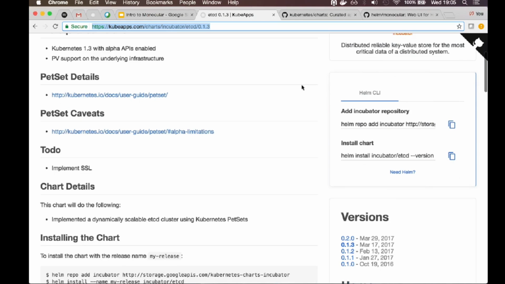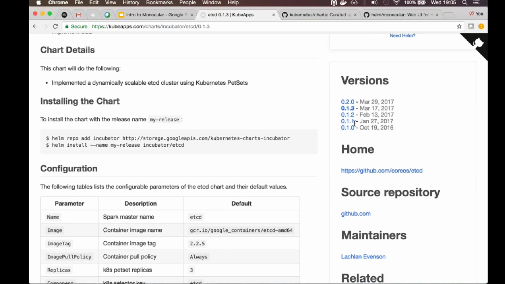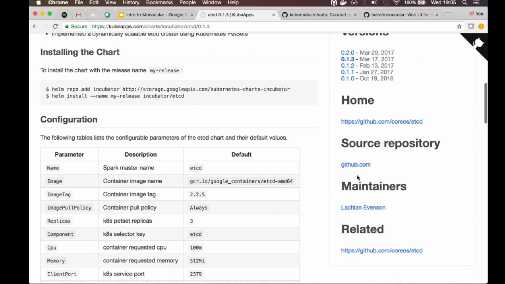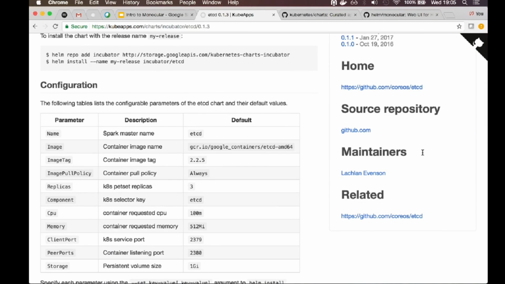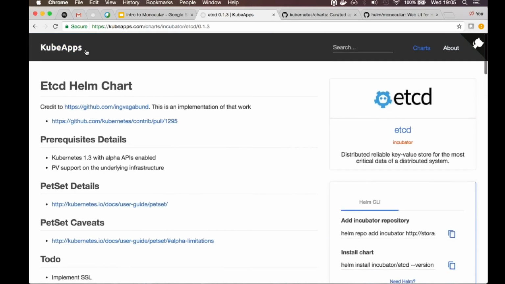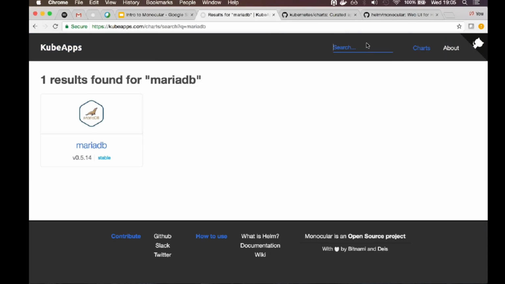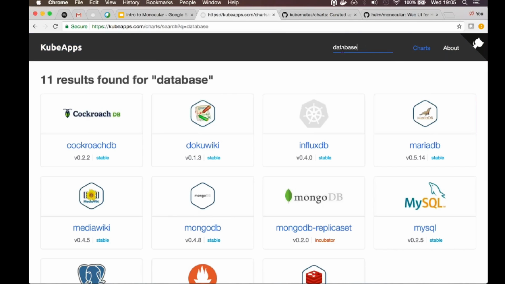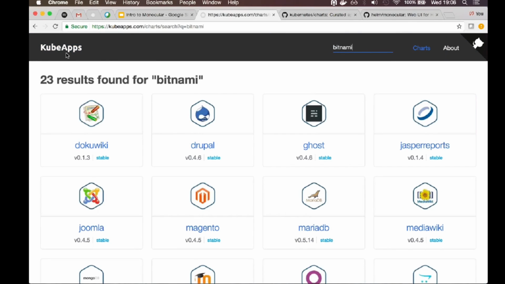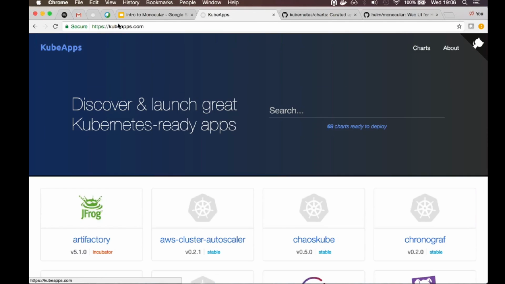So I think this is a very powerful feature. And then we have some other information here about some other metadata, where is the source code, who is the maintainer, and some other. The last feature I want to show is the search engine. So you can search by name, you can search by keyword, you can even search by maintainer. It's very simple but useful.